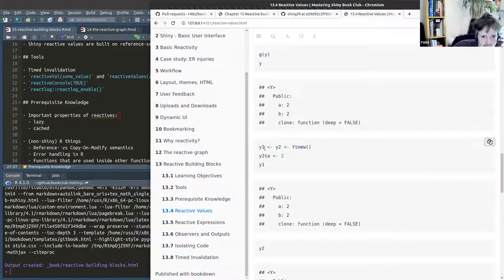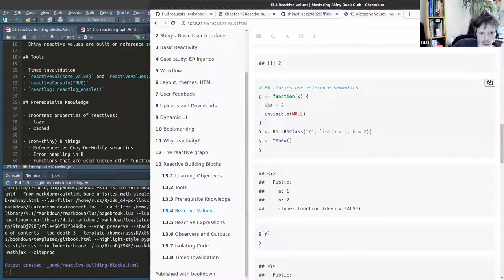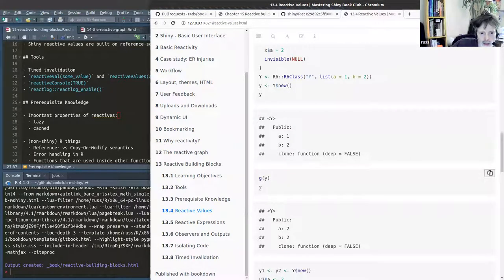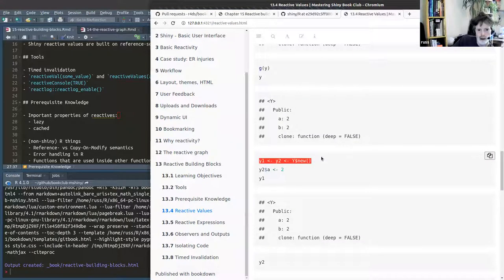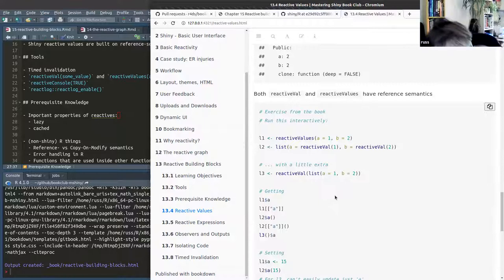If I then pass that through a function that modifies one of those elements, then the object Y is modified. And similarly, if I make two separate objects and set one of the values to a different value, then both copies of that object get modified. I don't know whether that makes sense, but this is something that's quite common in Shiny.